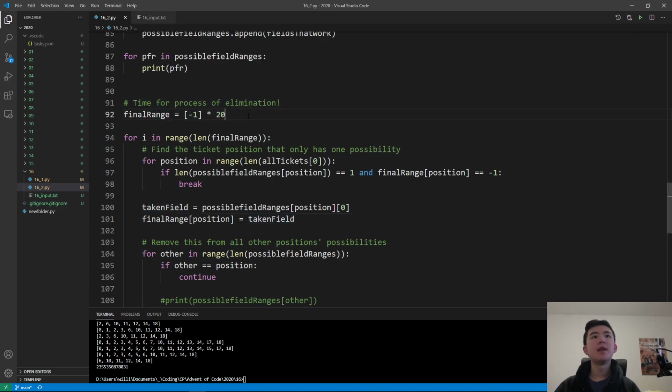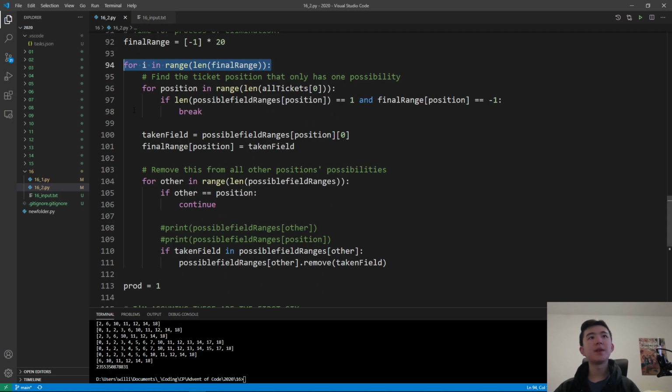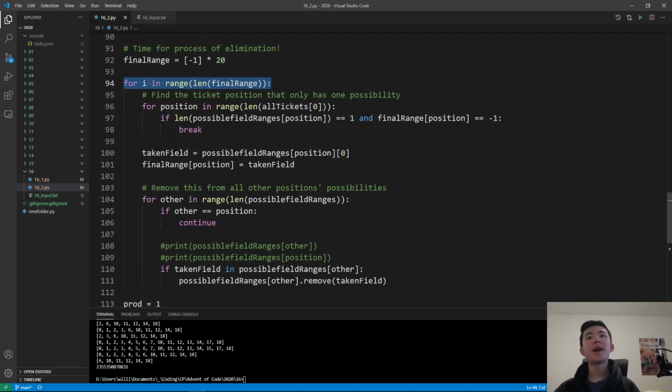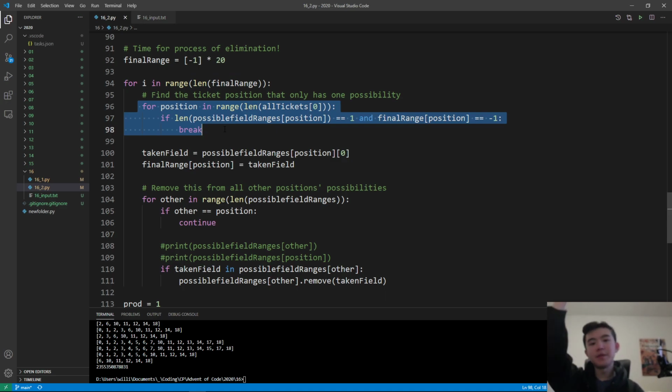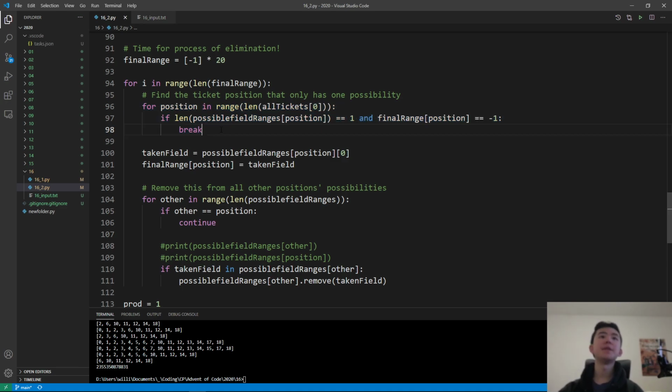For every position, we want to find our final answer, which is the only field that is possible for that position. We go through all of those, and we want to do this 20 times because we're going to find unique fields 20 times. For each position in our list of possible fields, if the length of possible fields is only 1, that means there's only one possible field for that position. And that means we can just set that to our final answer.